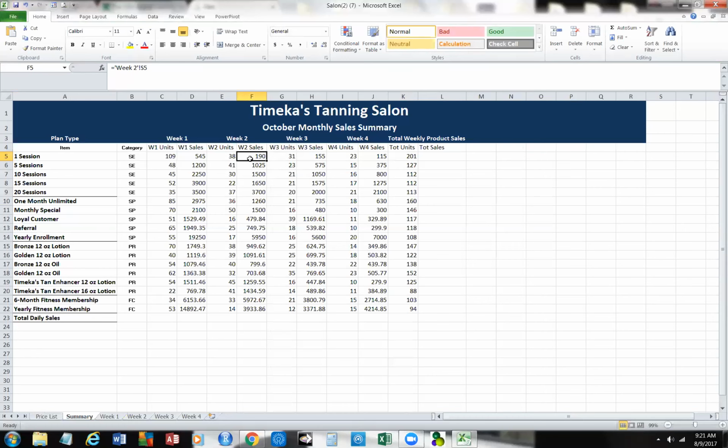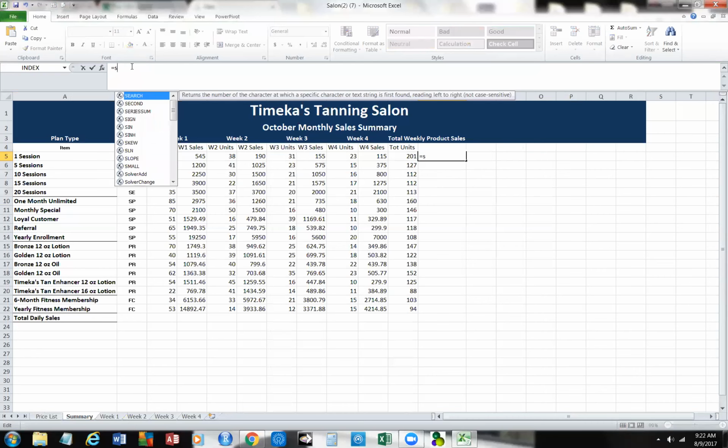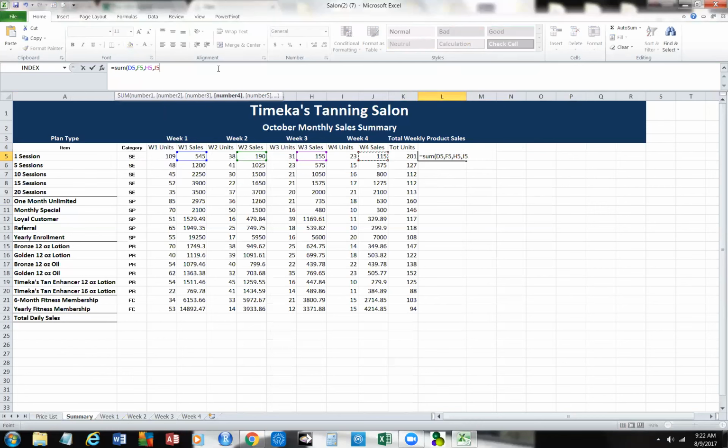So now we're ready to do the total sales, and this is simple. We're going to go through that same process. Equals sum. I'm up here in the formula bar, and I'm going to take D5, and then I'm going to get F5, and I have a sense of how these are arranged out, and then I'm going to get H5, and then I'm going to get J5, and I've got my 4 weeks.